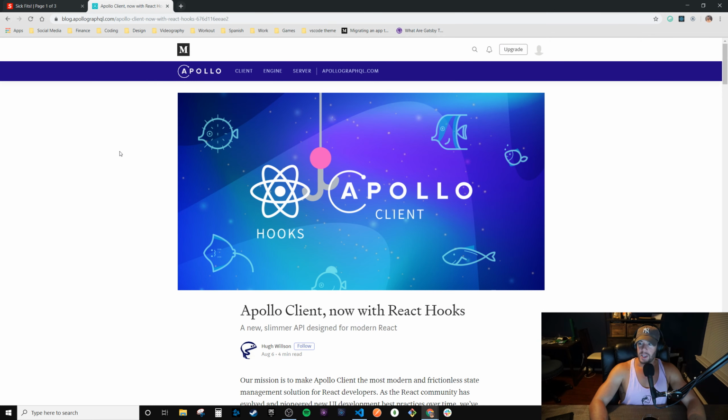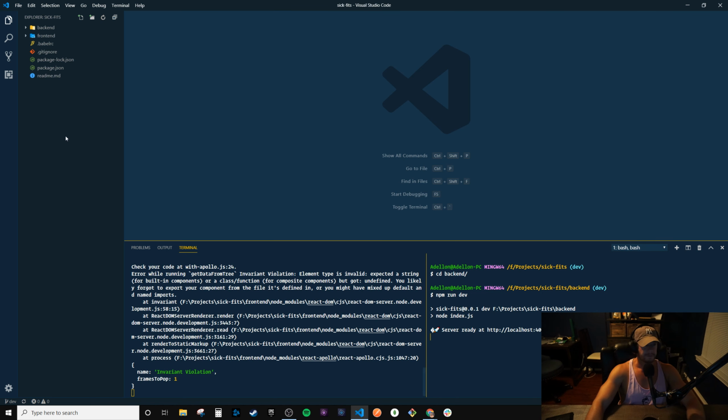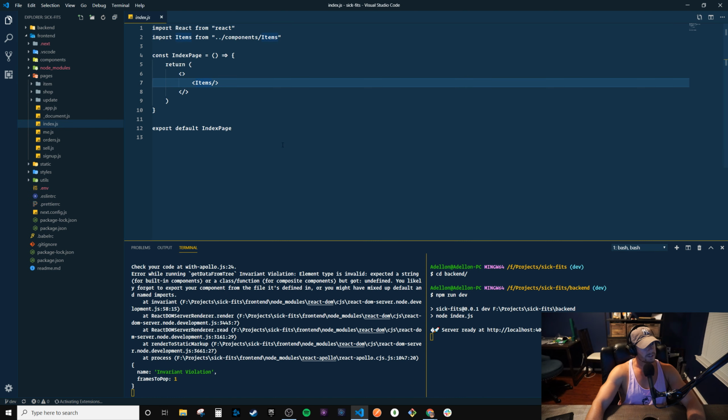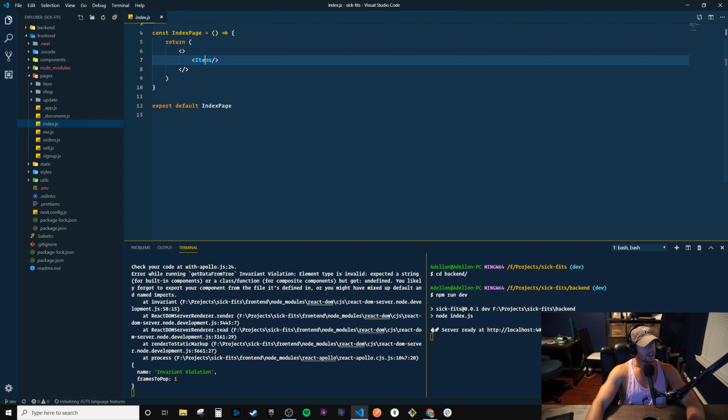Here's the blog post that came out just the other day. The Apollo client now supports React hooks. And if you check out the code I've got written so far in Wes's course, you can see that it's pretty gross. Honestly, I cannot stand render props.